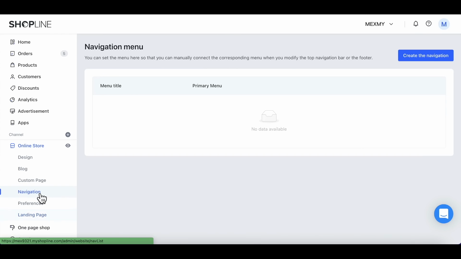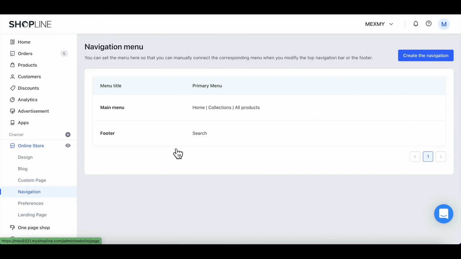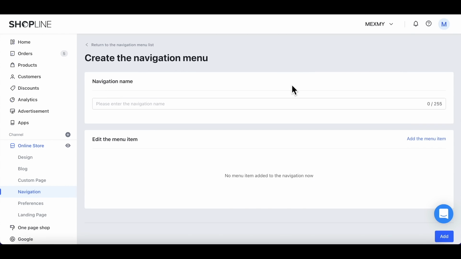Now, go to Navigation under Online Store. Both main menu and footer are system preset navigations. They can be edited but not deleted. Click Create the navigation to create more. Edit the navigation name here.